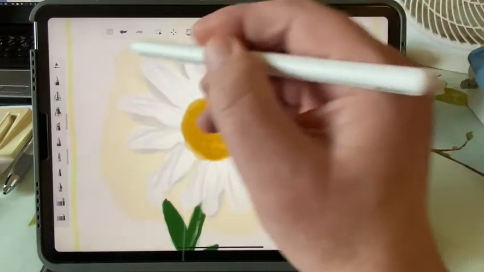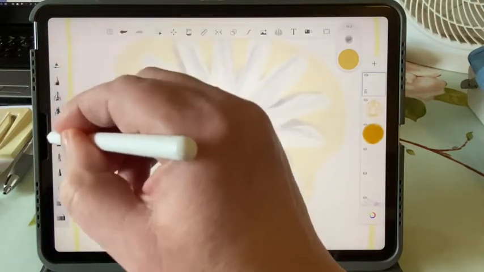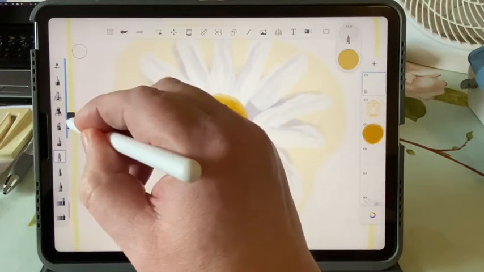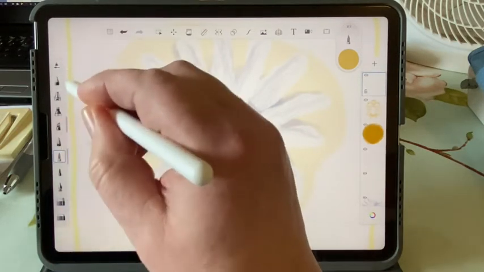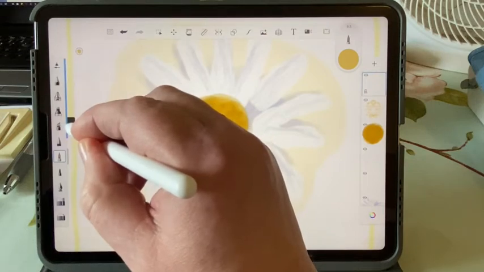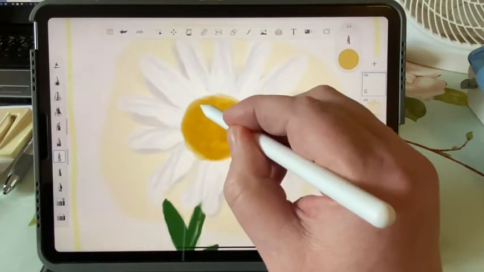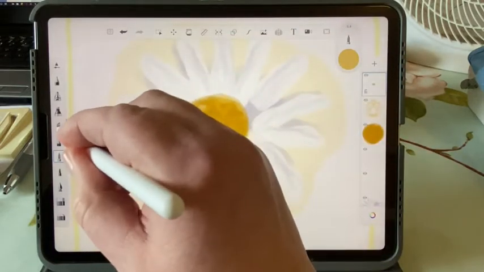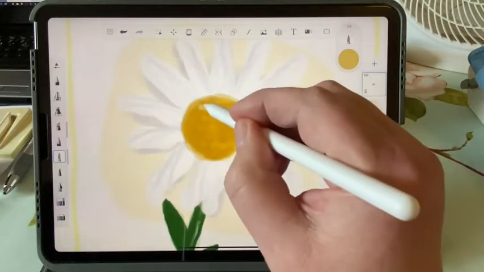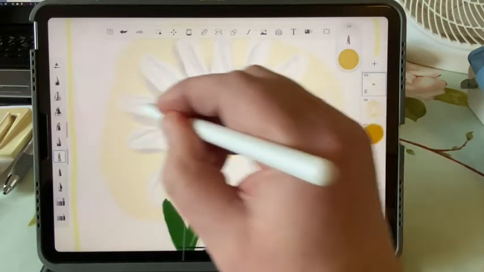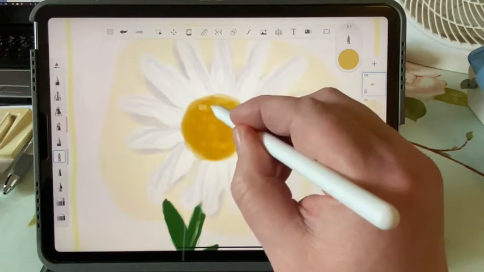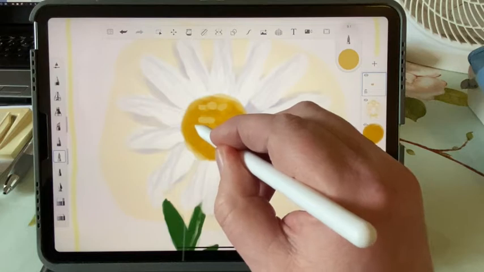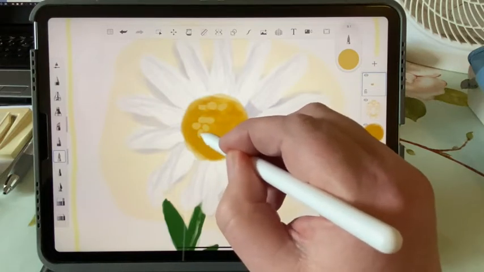I'm not using the cloner at this point because I want to see what I've got for brushes here. I want to make sure that I'm getting something that's going to really stand out and pop. Let's take a sample here. That's not too bad. Maybe a bit big. That's too small. And I'm just creating little dots in the center here.